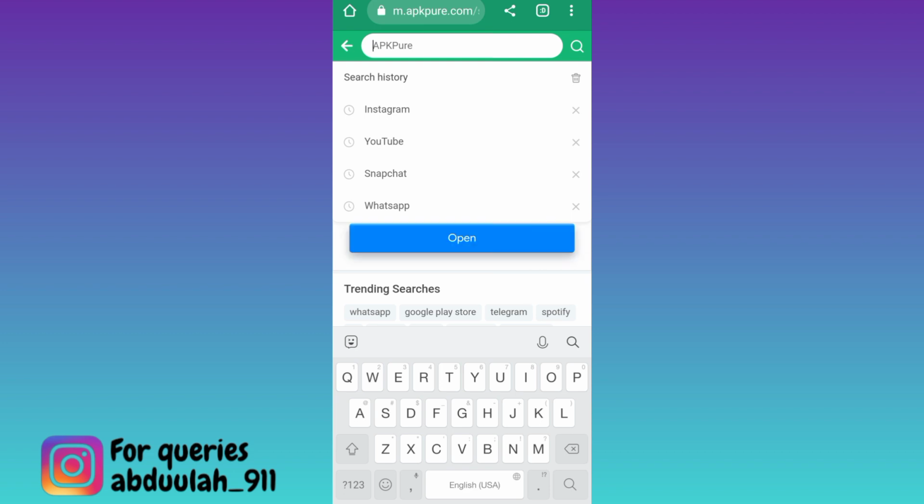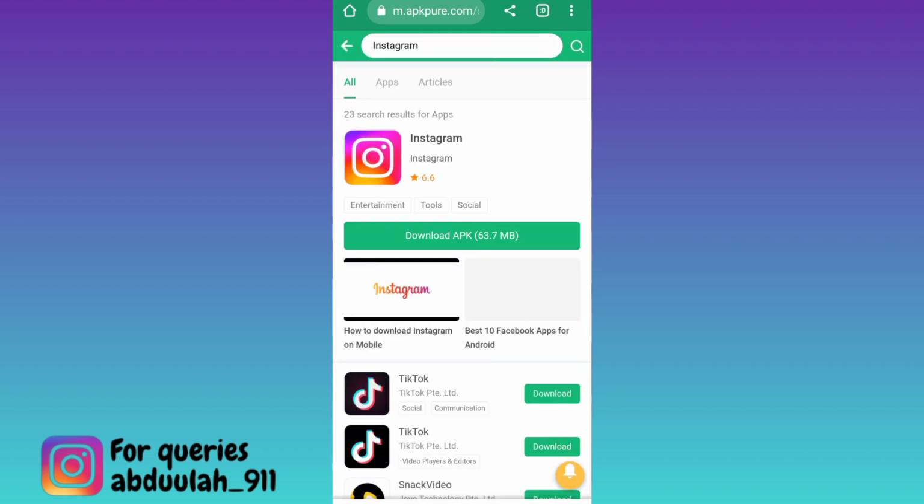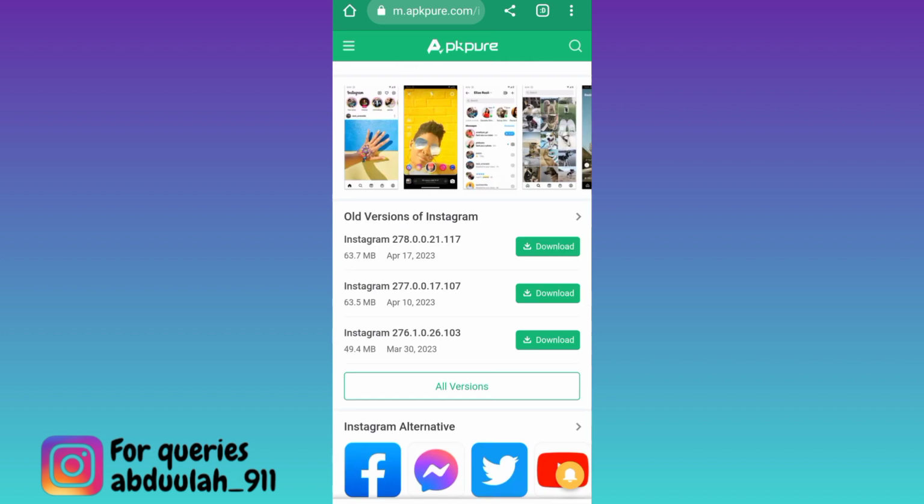I want to download an older version of Instagram, so I'll search for Instagram. Click on the application's logo and scroll down. And here you will see the option older version of Instagram. And from here you can easily download the older version of any application.